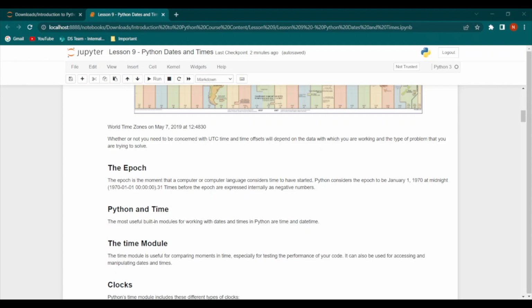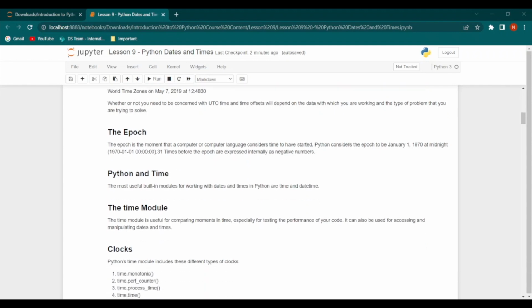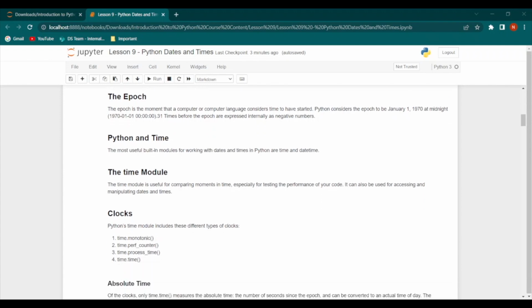Now, Python has some extremely powerful libraries that can be imported into a program to provide some useful functionality when working with dates and times. We'll start with the time module. The time module is used to access, manipulate, and compare dates and times. This is helpful especially when we are testing our code.